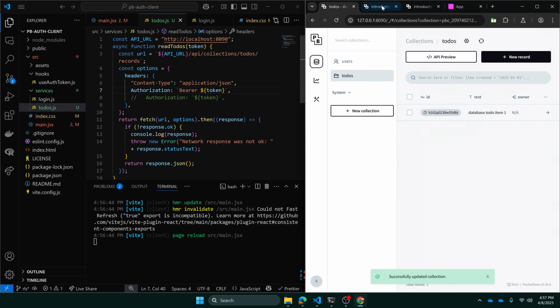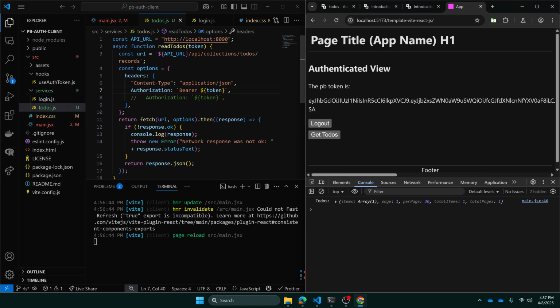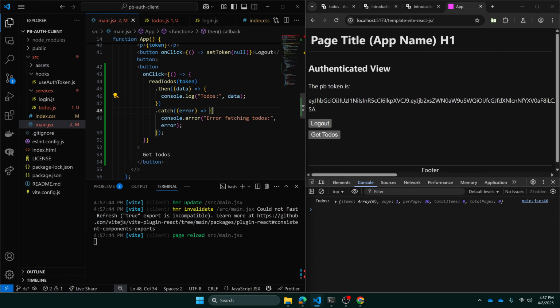So if we save the changes and then we go back to our app and we get to-dos, we get a to-do back. But if we don't send our token, then we should not get that. Oh yeah, so array's 0. I wasn't noticing that, so I'm just going to console.log down here data.items.